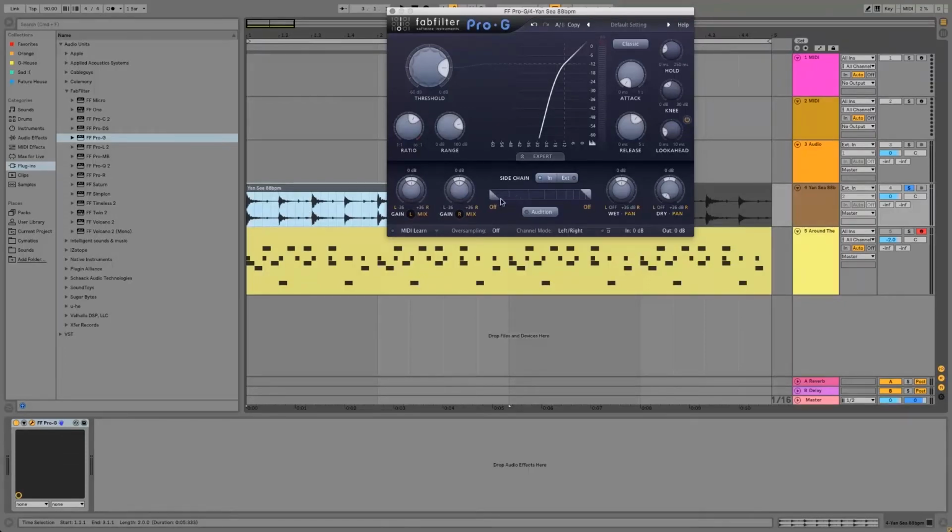So let's start isolating the snare, and we're going to use this audition button religiously to hear exactly what the compressor hears. Let's have a look here. So I'm going to increase the low pass. I don't want to get the kick.